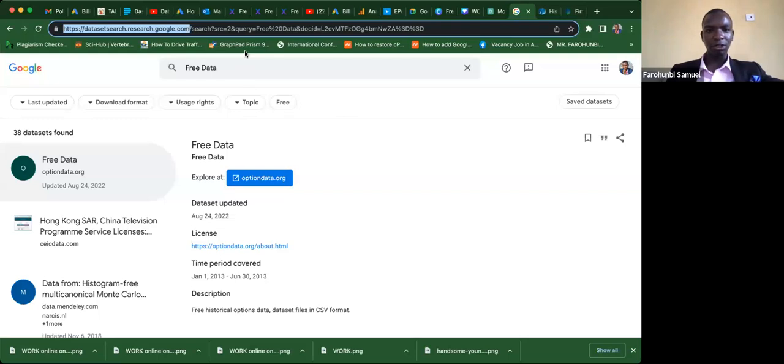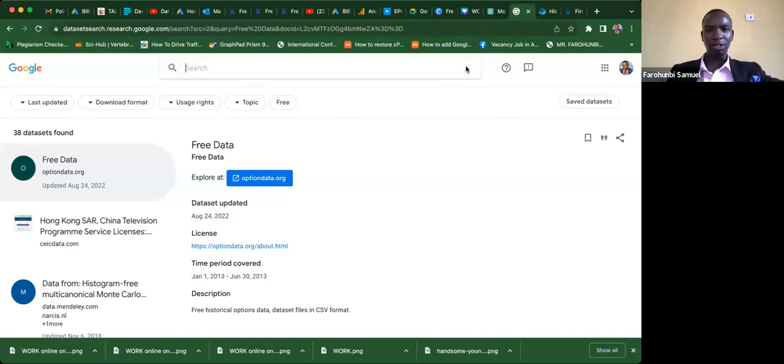So I want us to click on it and then look at how you can get free data to analyze. So let's get some school data. When you click on it, as you can see on my screen, let me allow interaction now. If you don't have background noise, you can unmute yourself to talk.